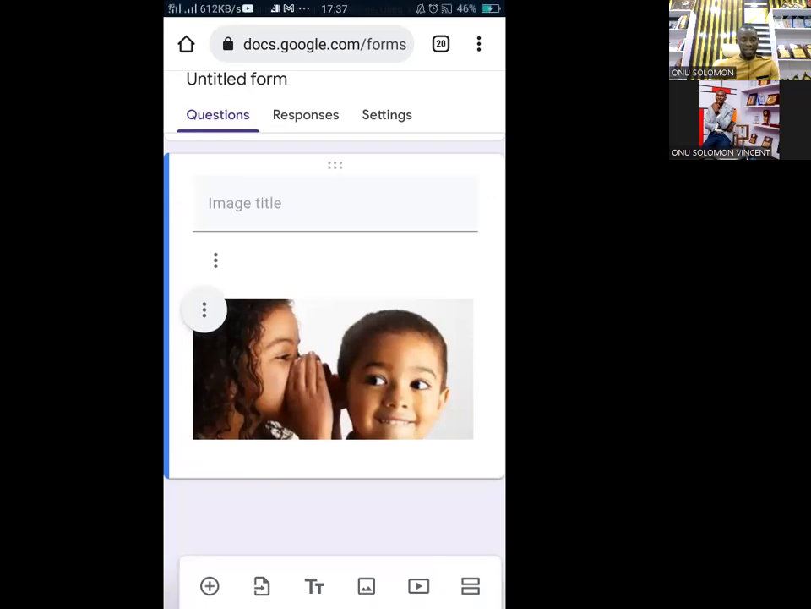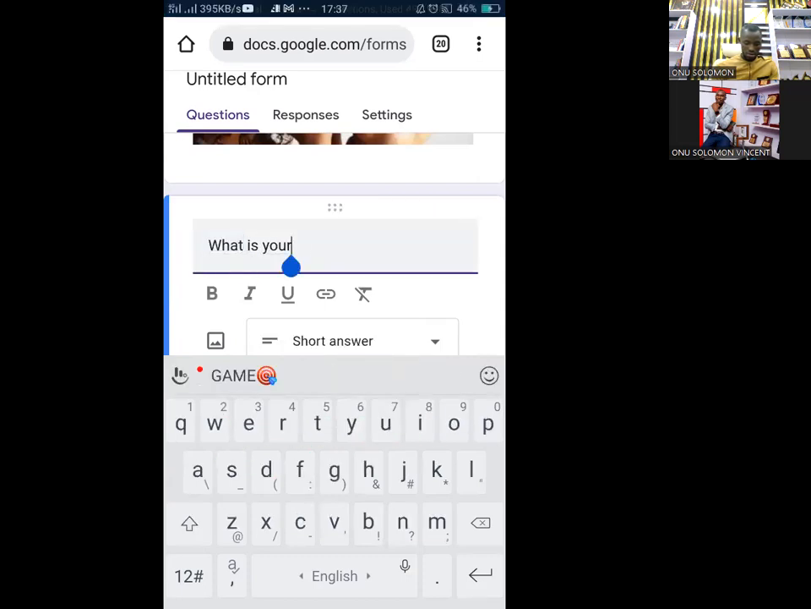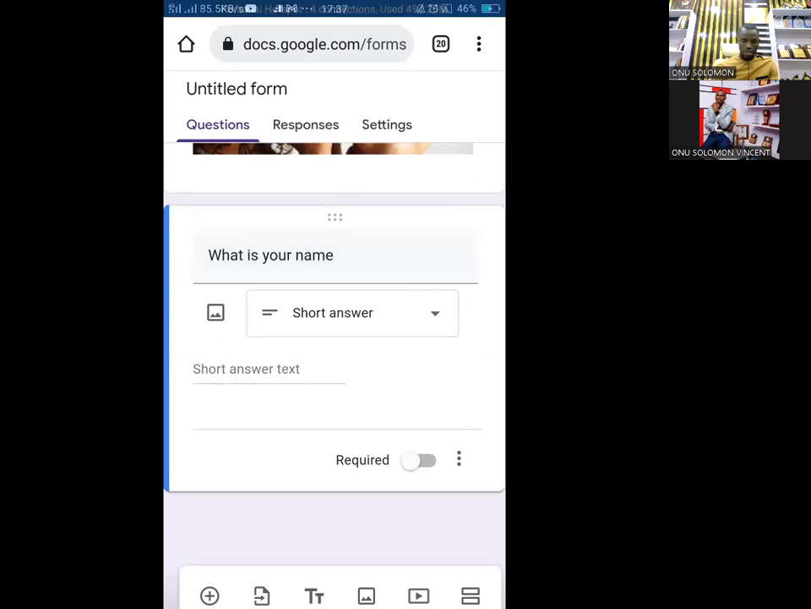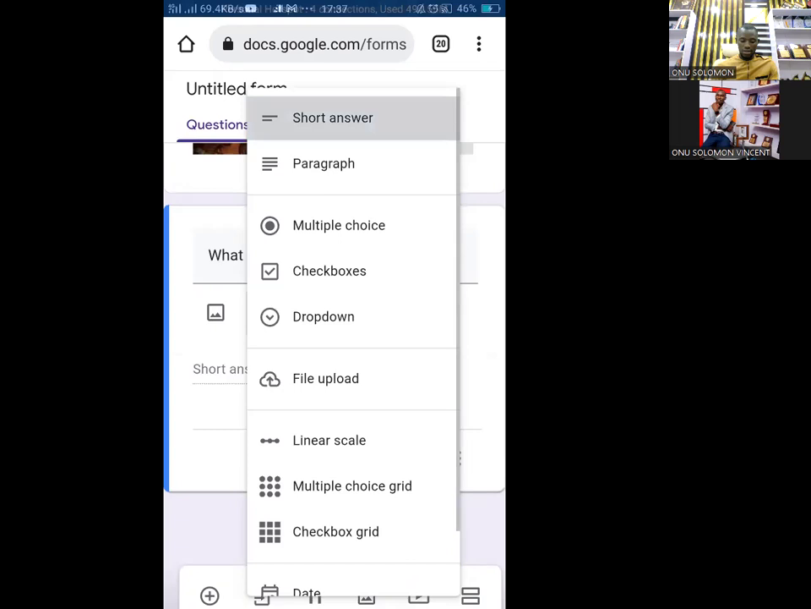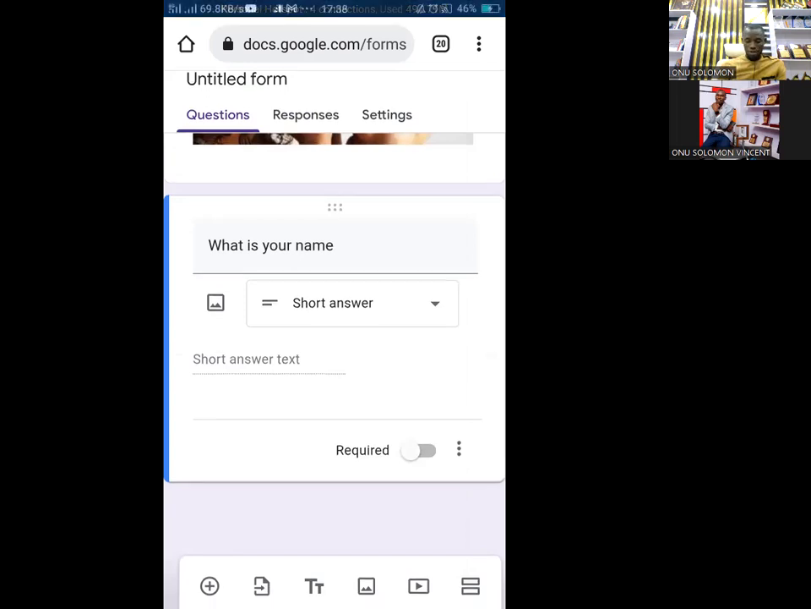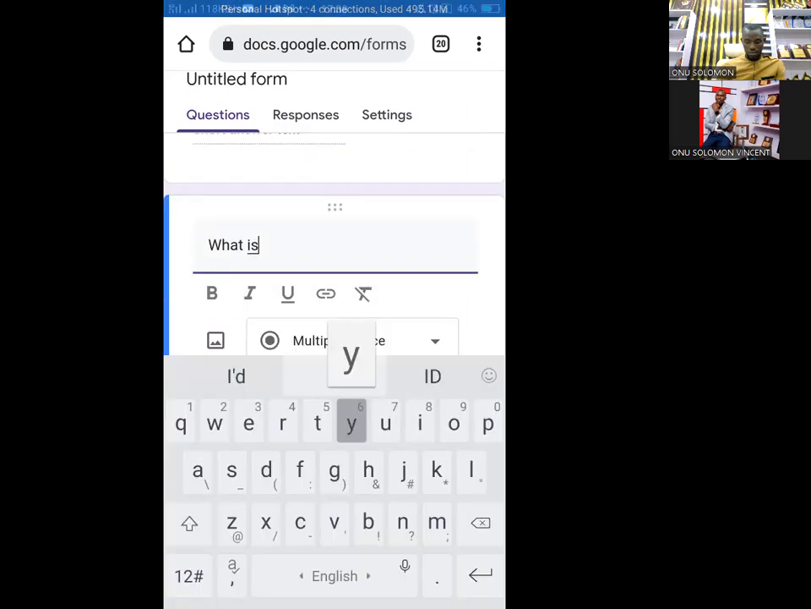The next question is, what is your name, right? That's the next question there, what is your name? All right, so let me add a question. Now you see automatically it will give you an option, short answer. So they will be the one to answer short answer text. Now another thing, maybe, what is your phone number? Okay. Let me add, what is your phone number?